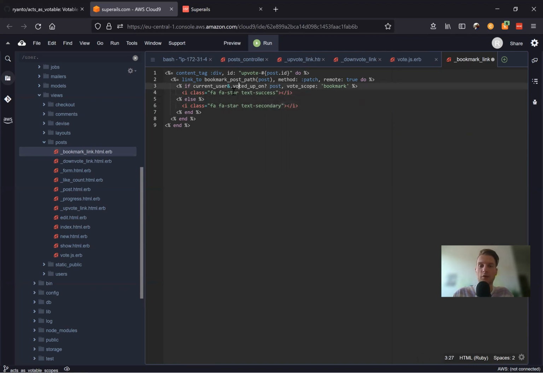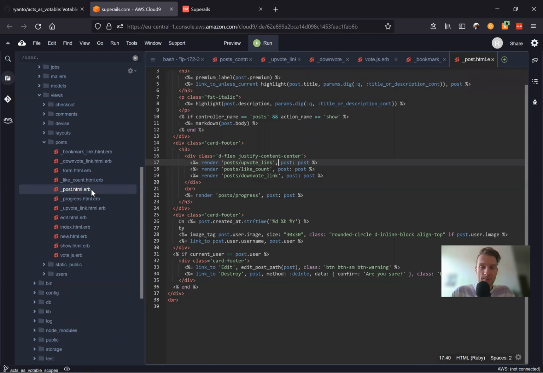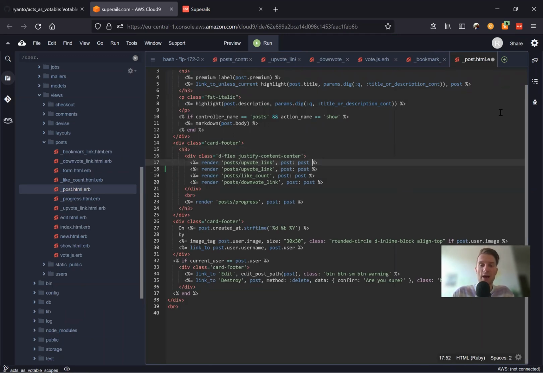And let's make it yellow. So we will add the warning. Yellow is a warning class in Bootstrap. And let's make it visible inside our views. So we have our post. Here we have our upvote link, like count, downvote link. Let's also add bookmark link.